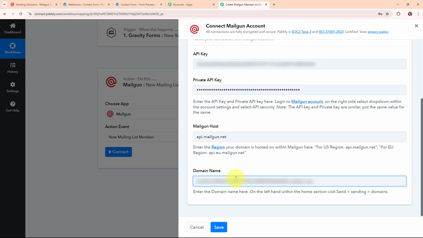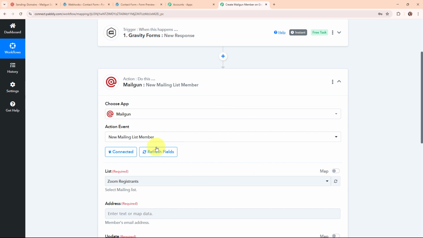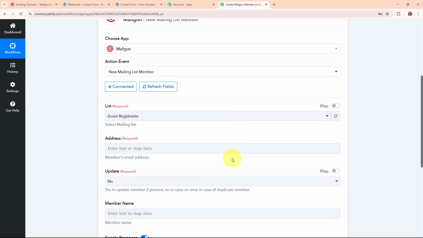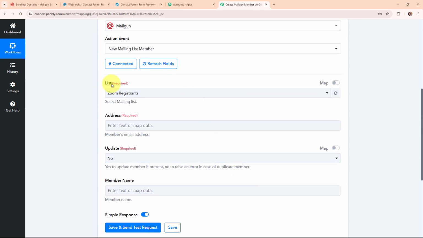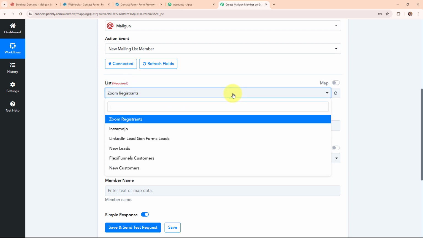Now here after entering all the required details, I'm going to click on the save given over here. And here you can see we are now successfully connected. So moving forward, and then here it is asking me to select the list under which I want to create a new member. So here by clicking on this drop down menu, you can see all the lists that I've created in my Mailgun account. So here in this particular case, I'm going to use the list which is named as new leads.